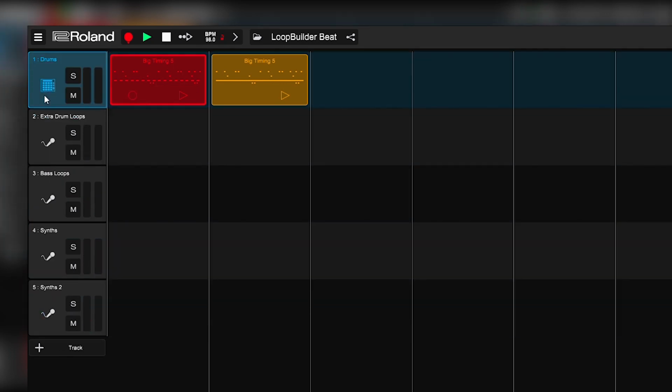Now let's look at the next element in LoopBuilder sequencing, patterns. I'm looking at my drum machine track here. I already have 2 patterns populated. To hear them, just press the play button. When you do that, the pattern is going to play over and over again. This will allow you to go to additional tracks and record onto it without the music ever stopping, keeping you right in your creative flow.